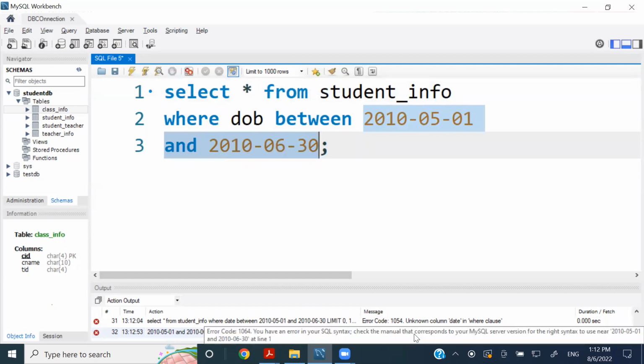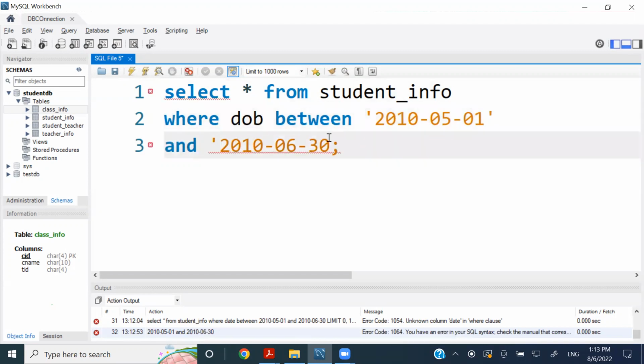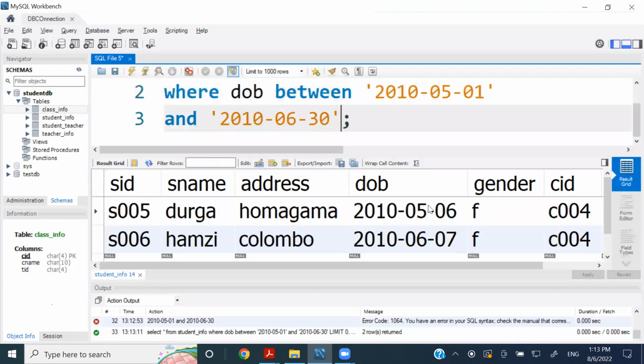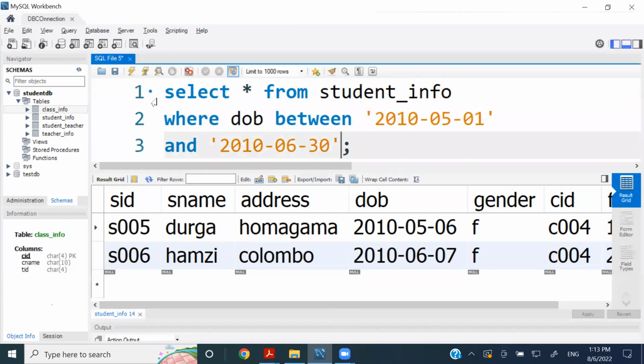Now it says something else. What is this? Yes, it's a bit. Since it is a date format, it's better we put it inside the single quotes. Yeah. So there it goes. Right, only Hamsi and Durga is selected. So this is the way that we are going to write it. Select asterisk from student info where DOB between this date and this date.